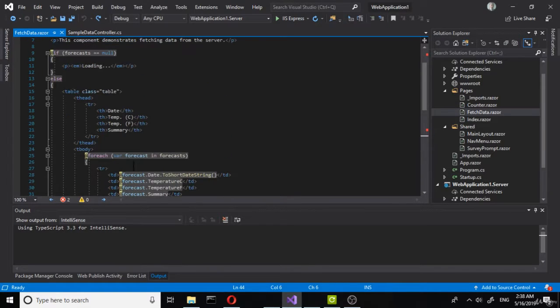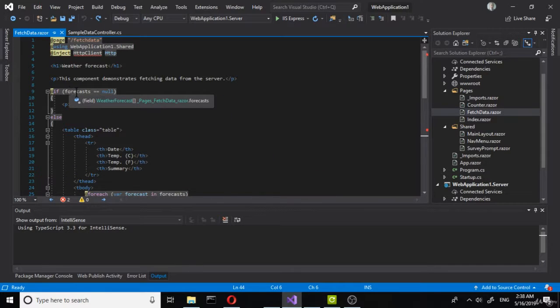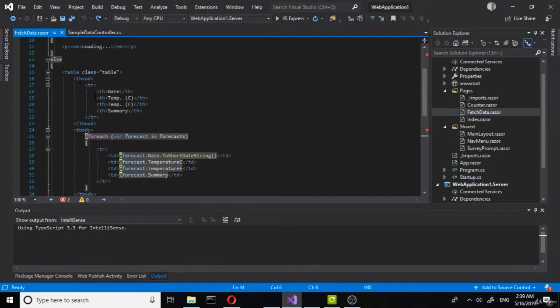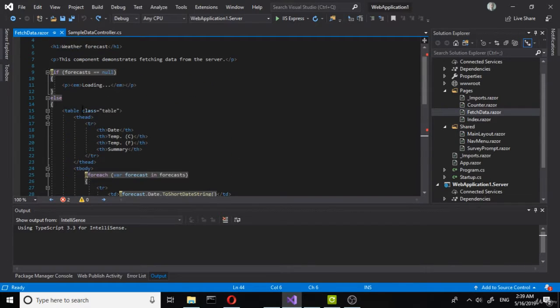And what's interesting here, if the page loads, you have this if statement, forecast equals null, and then you have loading. And then else, if it's not null, then something happens here. So every time the forecasts variable changes, this whole if statement will be reevaluated. So you can play around with buttons, you can play around with many things, and we will actually try a few things.